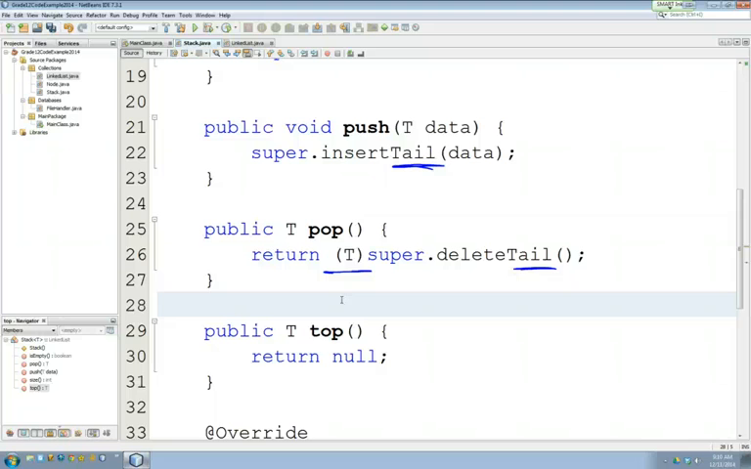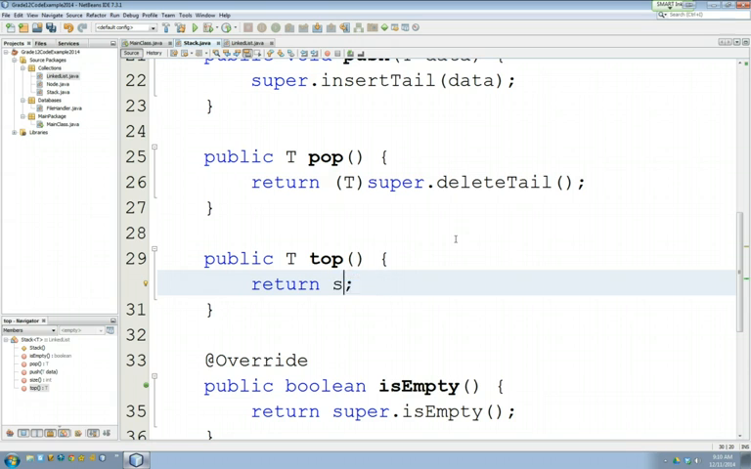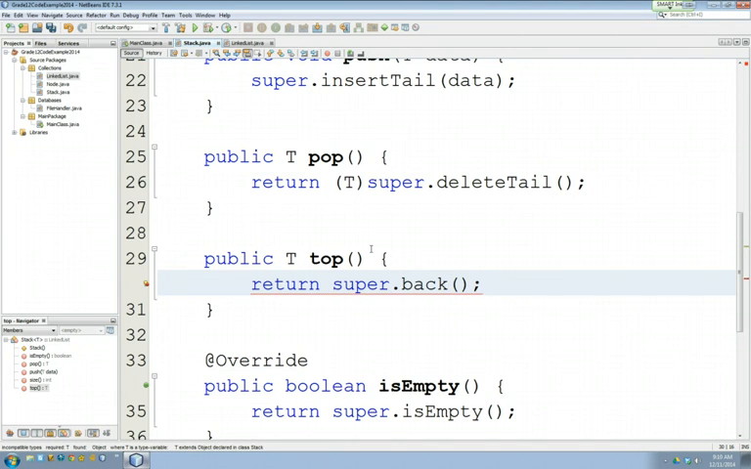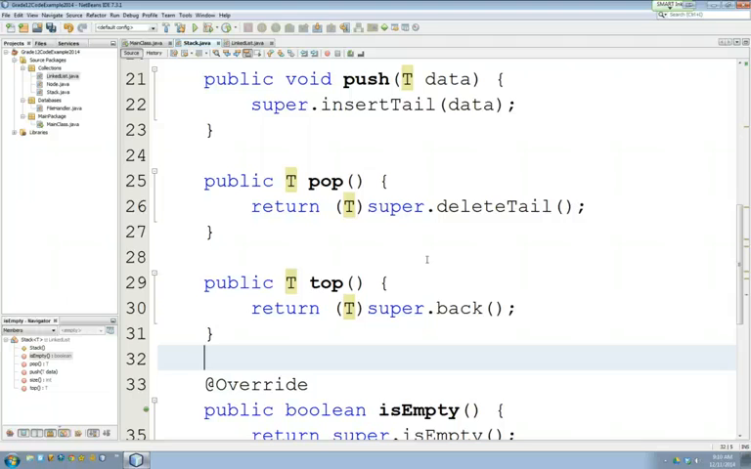So now, we also have a nice feature for top. We just return super dot, and I believe we called it back. And again, this will have to be cast as a generic T. But you may recall we wrote that method front and back, and all it does is look at what's at the front and back, and it doesn't actually remove it, which is exactly what top does. It just looks at what's at the top of the stack without removing it. So it's super simple. Each method just has one line of code. Each method essentially just uses what the superclass has.